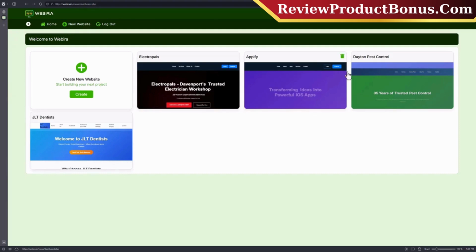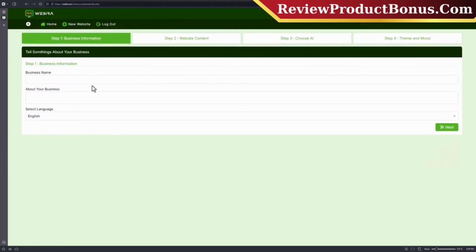So to get started, when you log in, this is the dashboard where you will see all the projects that you've done earlier. And to make a new website, all you need to do is click on create new website and then just give it your website name and a little bit of description about your website.